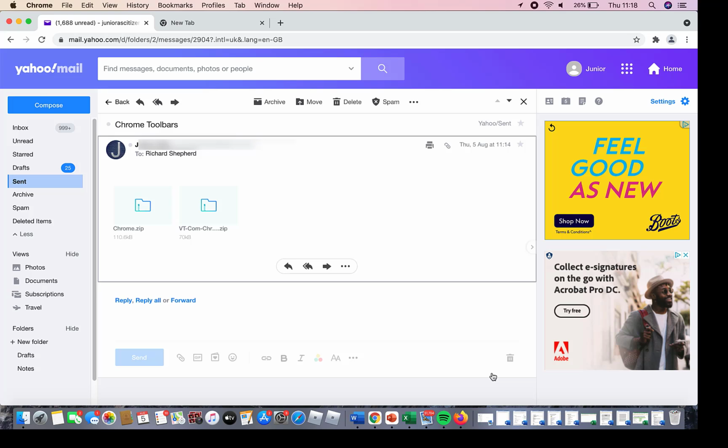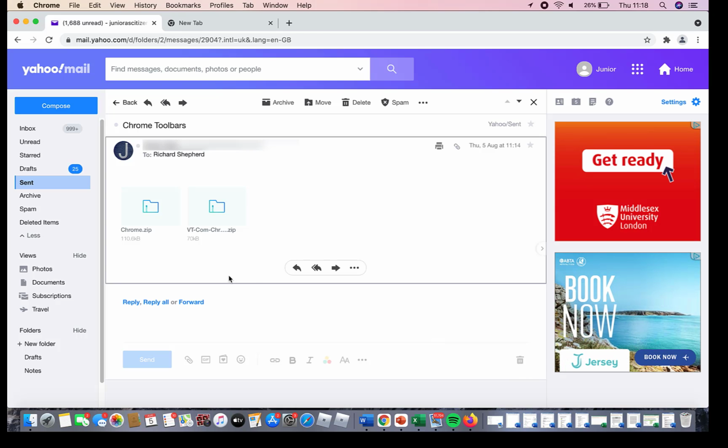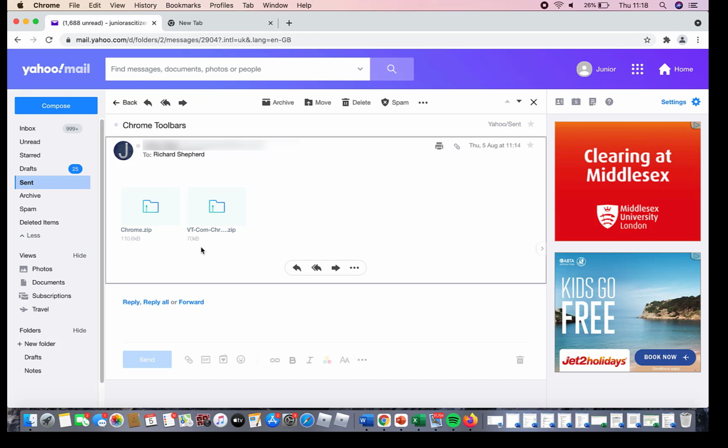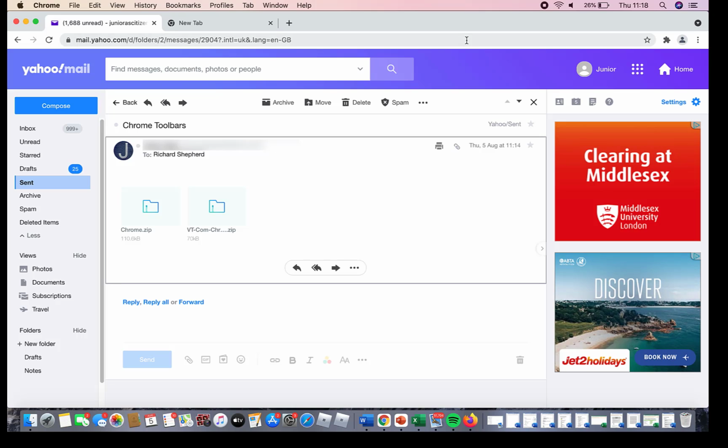Okay, so make sure that you don't have antivirus software on for now. Okay, shouldn't make that much difference, to be honest. What we're going to do is save this chrome.zip file somewhere on your computer where you can find it in the future. Okay, we're then going to go to Chrome.